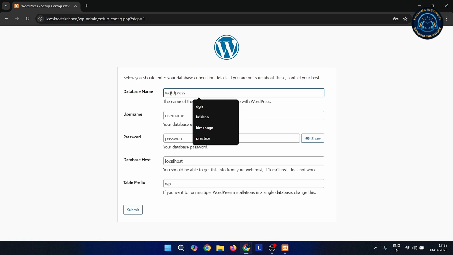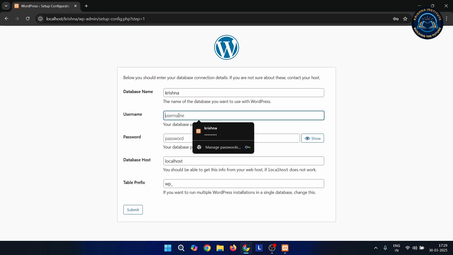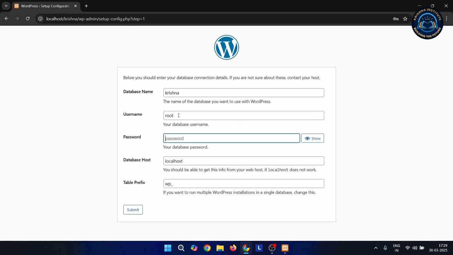In this window, you need to fill in the details of the database that you want to use for your WordPress website. Currently I'm going to use one of the databases that I have created by the same name, Krishna, entering the username, and then the password. By default, the database host will be localhost, because we are installing our WordPress on localhost, and the default value for the table prefix is wp underscore.